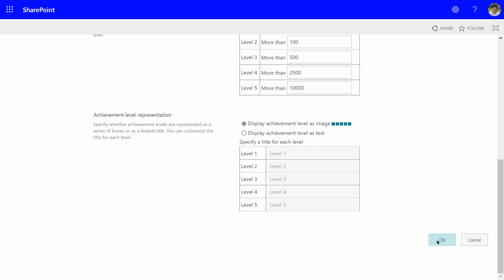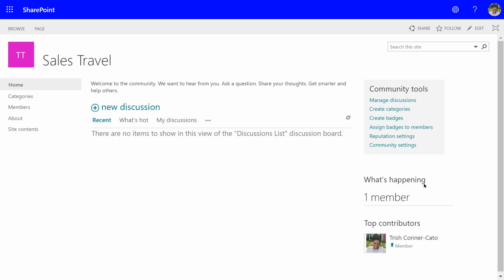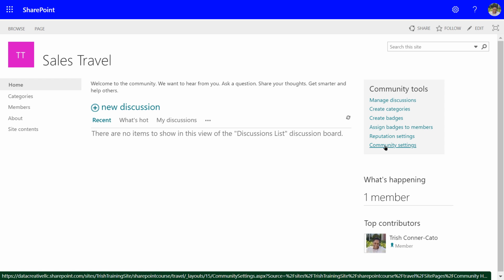We're going to go ahead and click OK at the bottom of that screen. If you're really going to run a community site, that's something you may want to come back and make some edits on. The last thing to take a look at in community tools for right now is community settings. So let's go ahead and click on the community settings link.